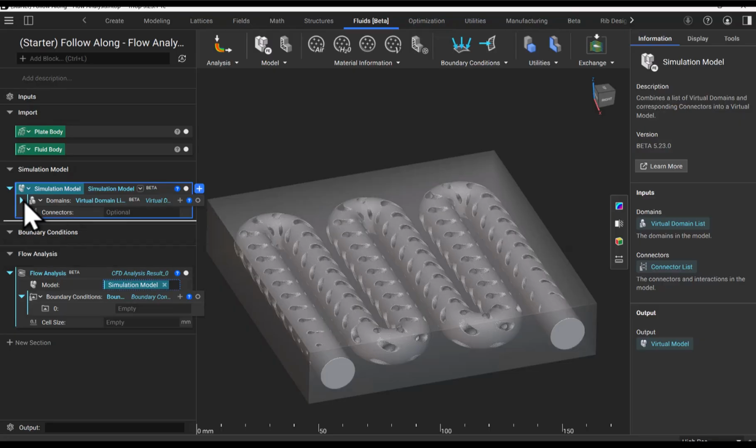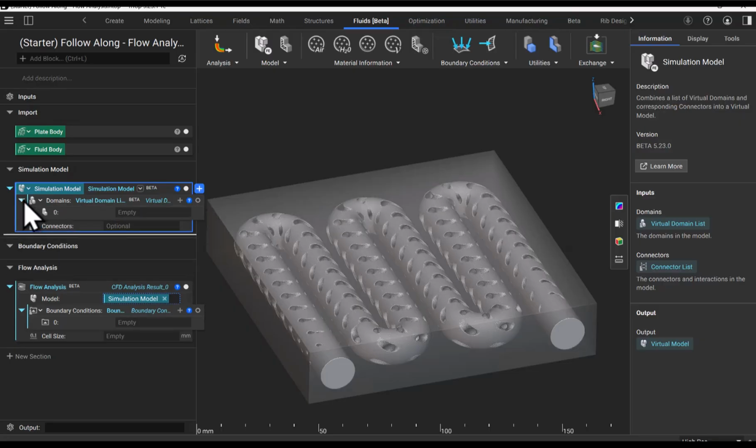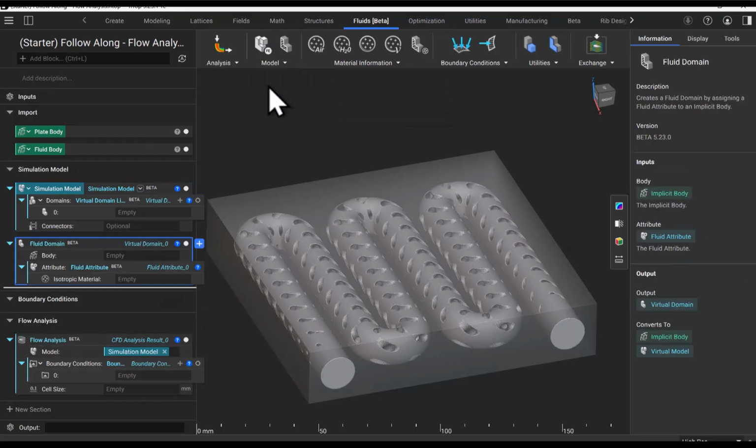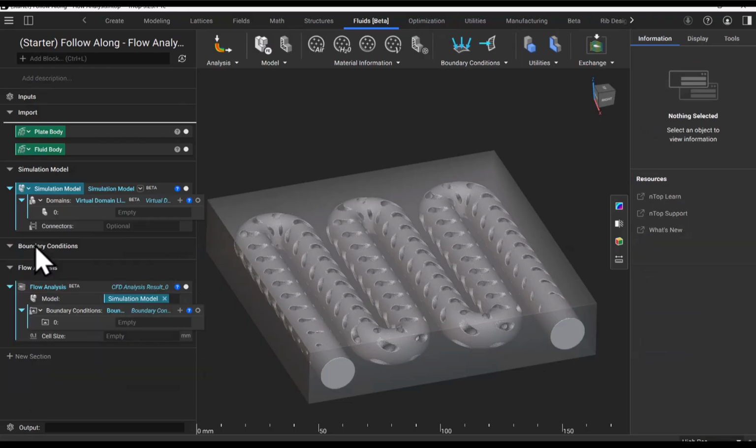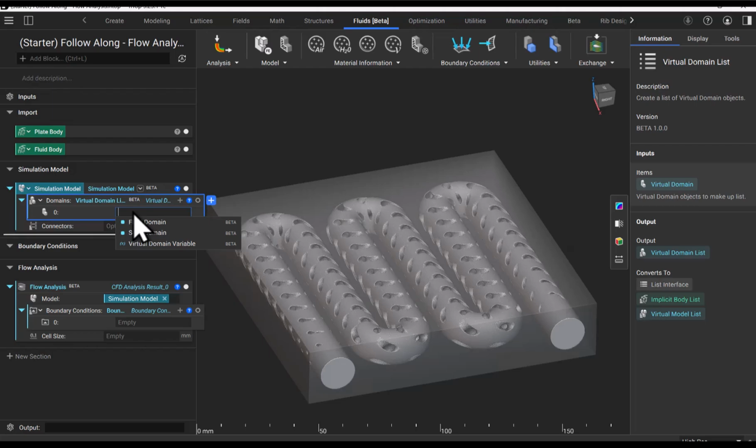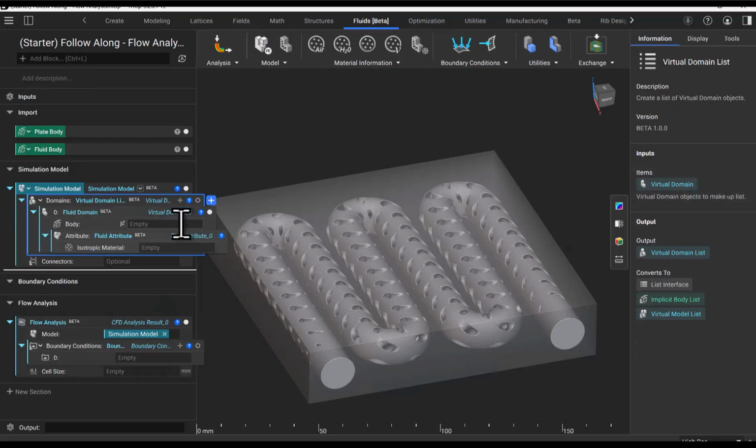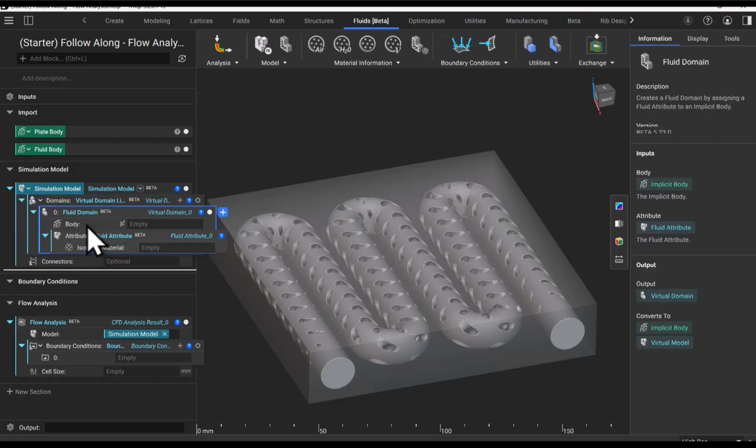Let's expand this virtual domain list and build out our fluid domain. At this point, we can expand our model dropdown and add our fluid domain to our notebook. Or instead, we can just double-click into our virtual domain list and view our domain options. I'll add my fluid domain, and now we see these two inputs, our body and our attribute. Let's start with our body.